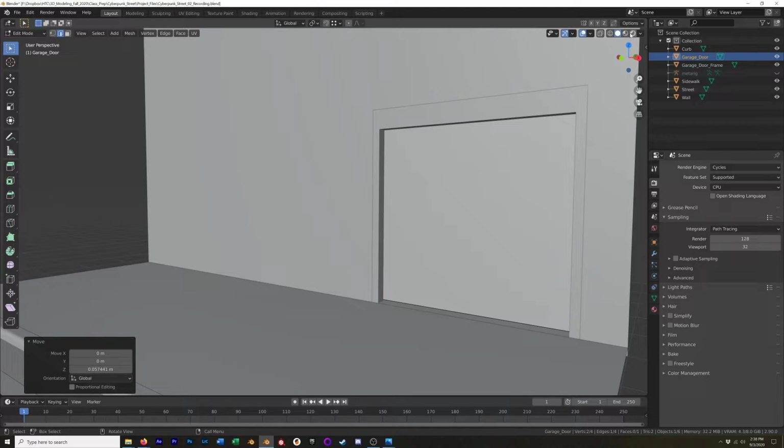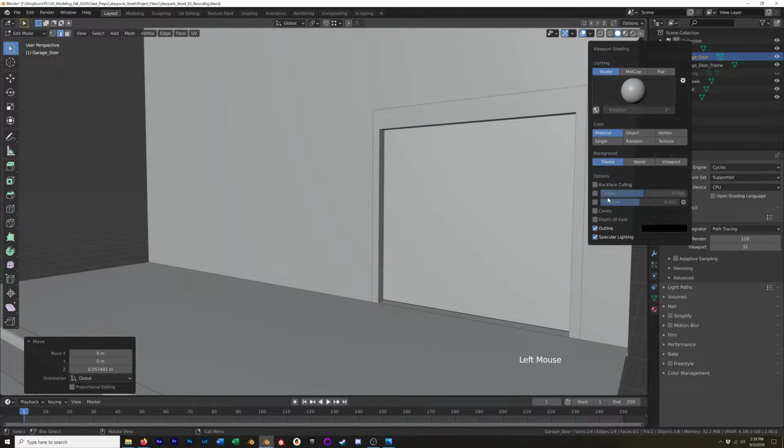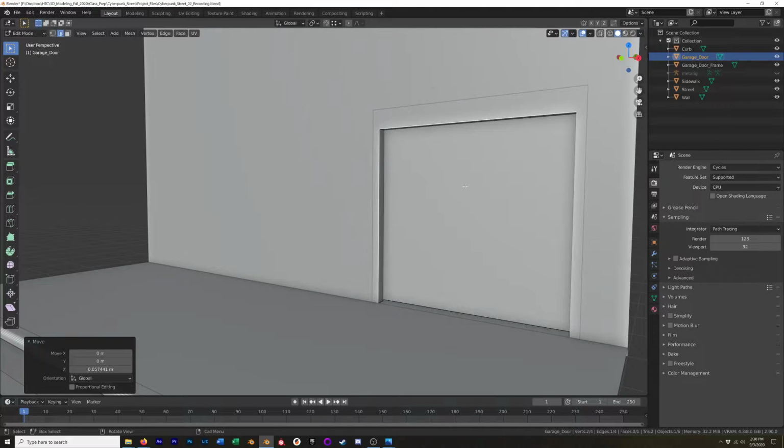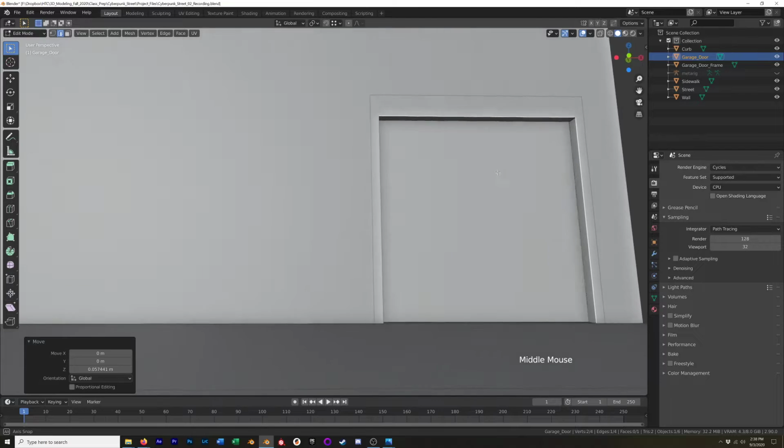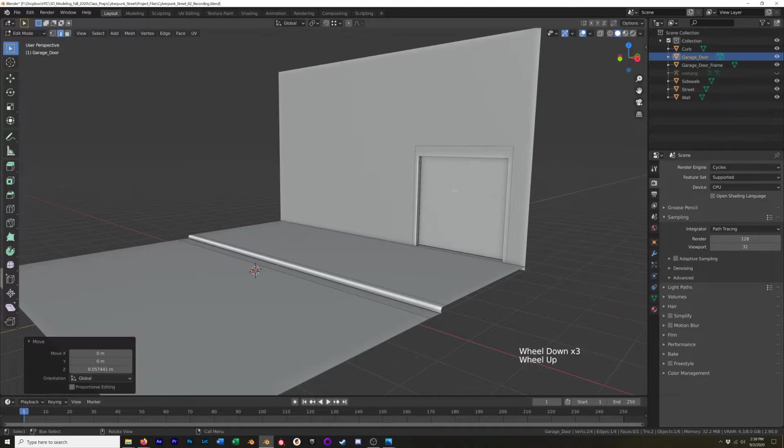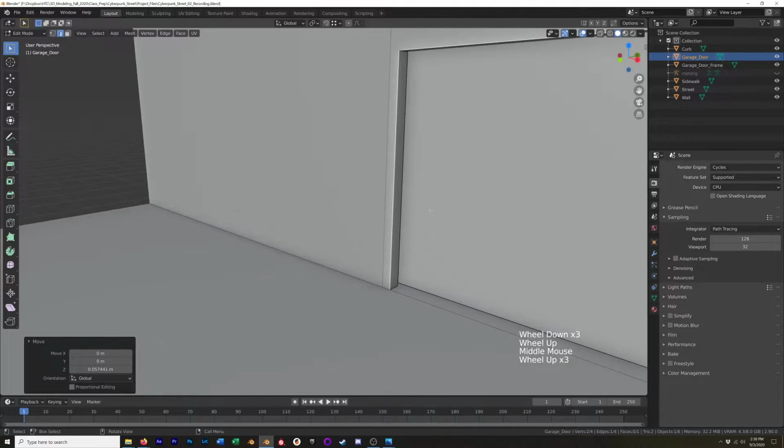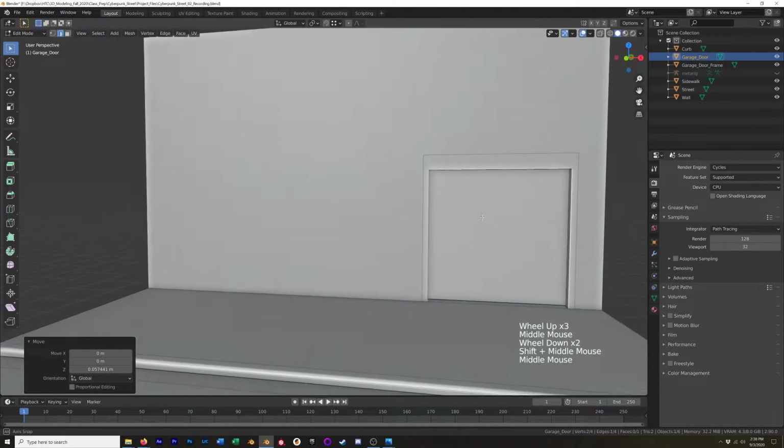Another thing I think I'll turn on just to make it easier for you to see what's going on is up here in our viewport shading options. I'm going to bring down this menu, and I'm going to check cavity, set the type to both, and that's going to help you just kind of see where all of the edges and recesses are. Okay, so that's the door.